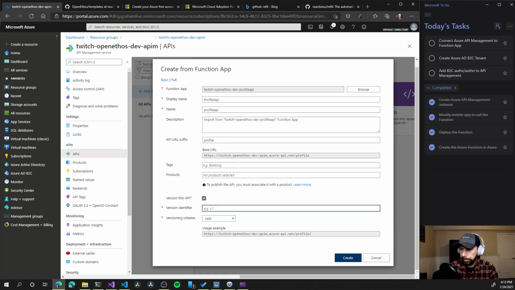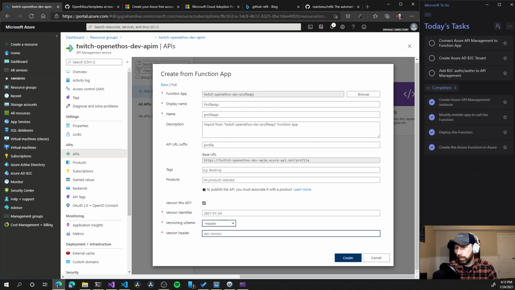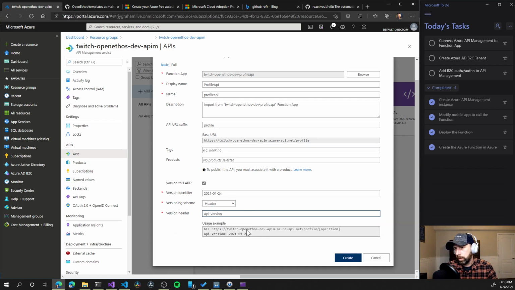Let's version this thing. So we may actually want, you know, different versions. So I like for the path, query. I like that. Kind of go back between headers and, let's do headers. That keeps things cleaner.